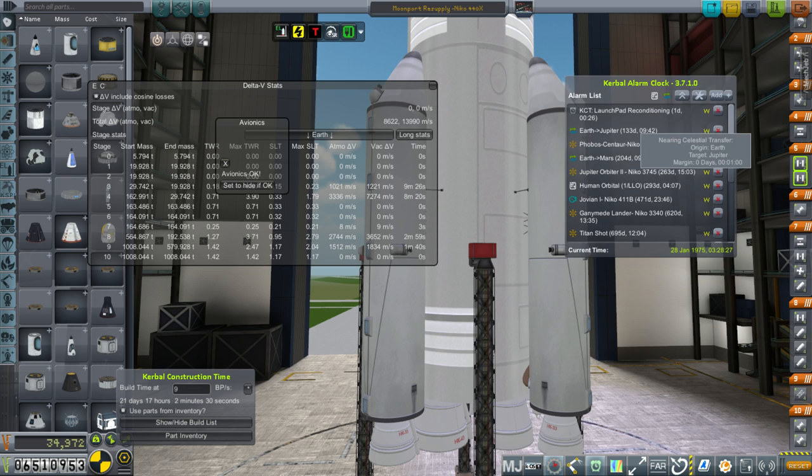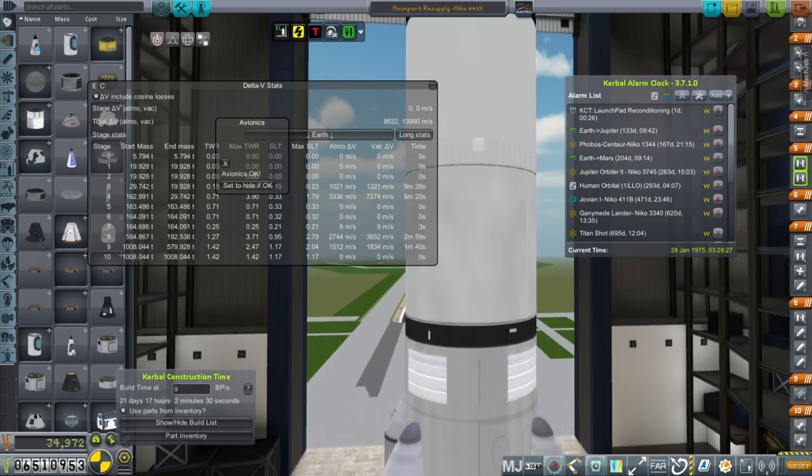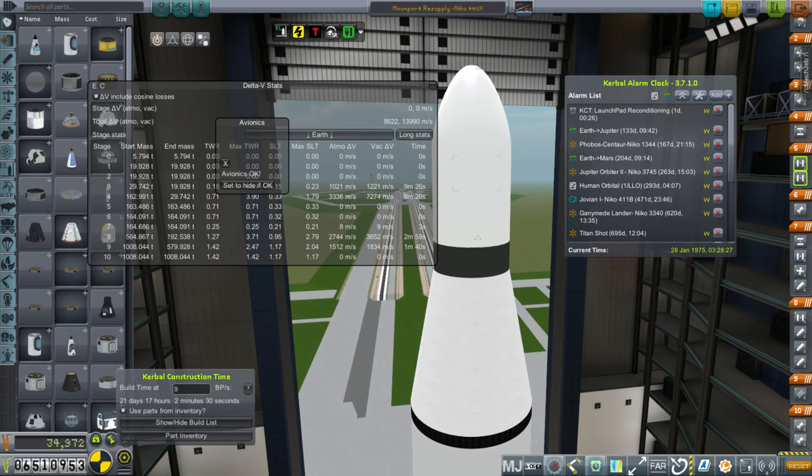We've got 133 days until the Jupiter transfer window, and we could get a few rockets built in that time, because considering this takes 21 days, we could do quite a few more moon missions before we have to go interplanetary again. Yep. So look forward to that next time.